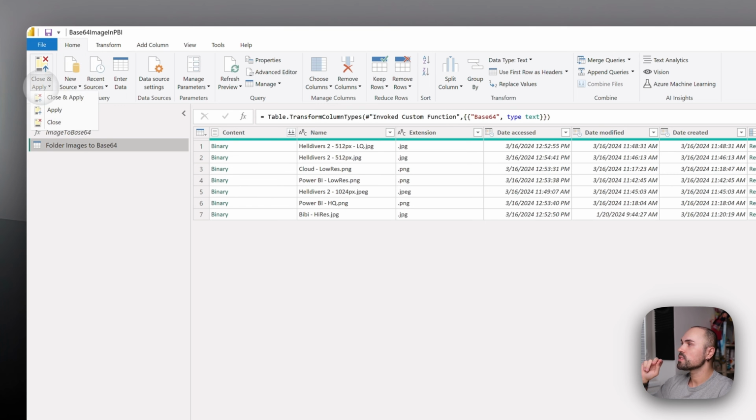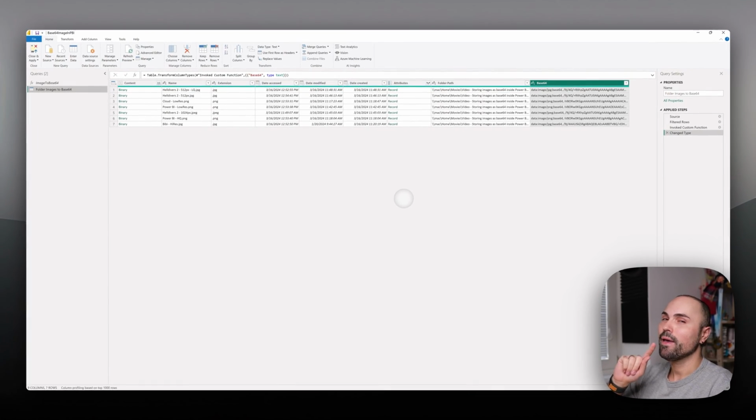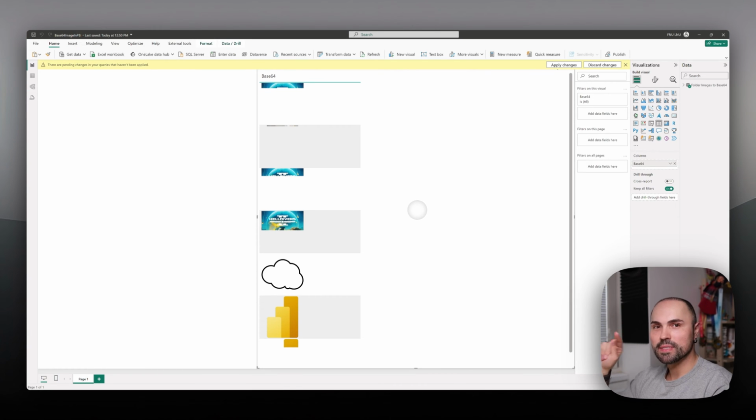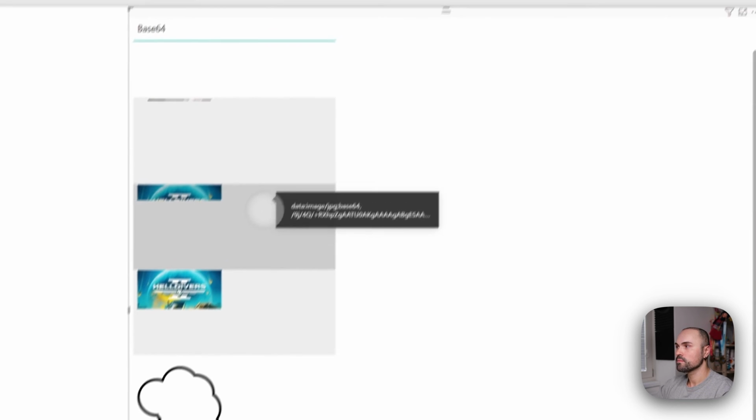Once we're finished with that, we can apply and load those images into the model and let's see how it looks. And that's what you will see for some of the images. Can you see that? There are clearly some issues here. Some icons are displayed correctly, but some images are cut.